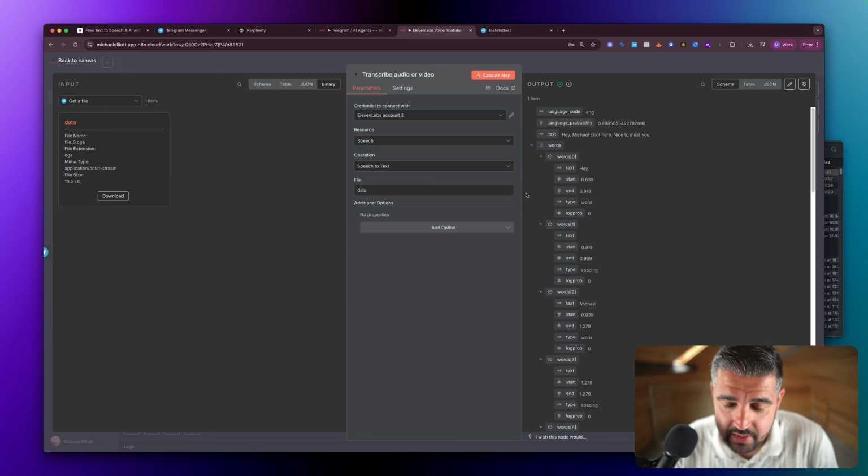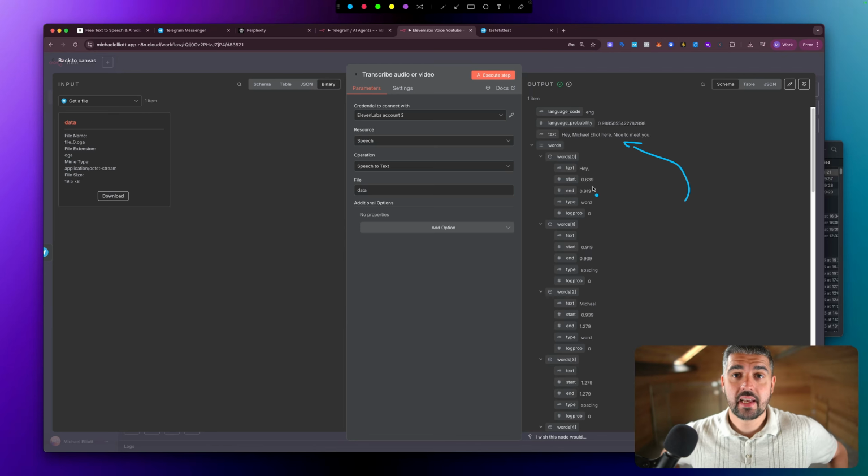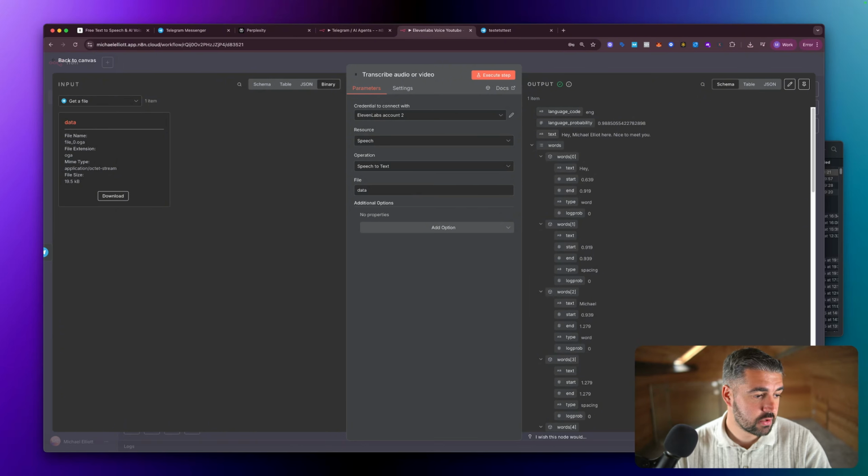The download needs to be an expression. So okay, we can see that up here we have text. So it has text available for us. It's obviously transcribed the audio that I've got successfully, and that means that we're now in a position where we can look at opportunities for the AI agent to be used.